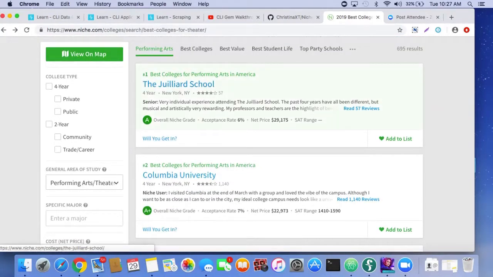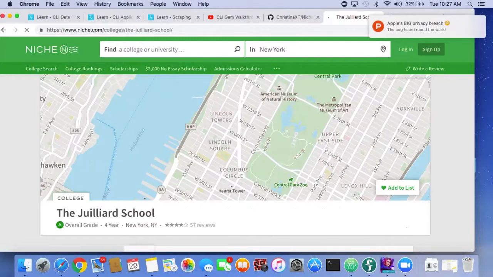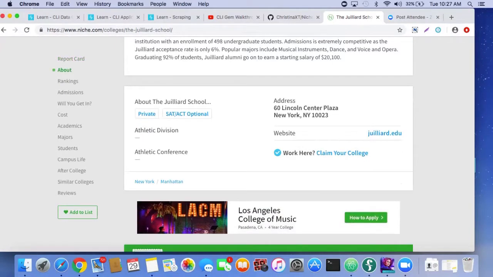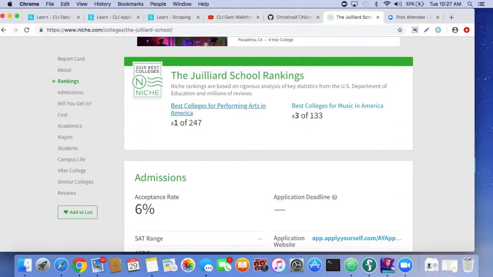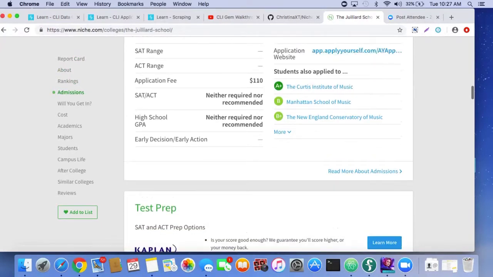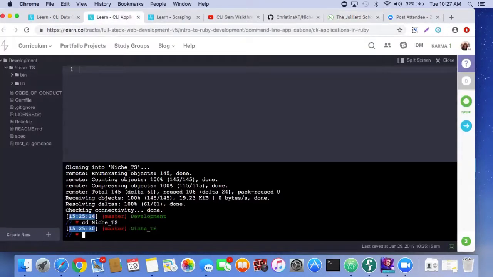So for that school, their acceptance rate is 6%, as you can see here. Per semester, the net price is $29,000. So what this is, you can click on the school and you can get the different things. There's information further into them. What I scraped for each school was the address, their website here, the ranking, and then the acceptance rate. So you can see each of these. Let's go back to my project.